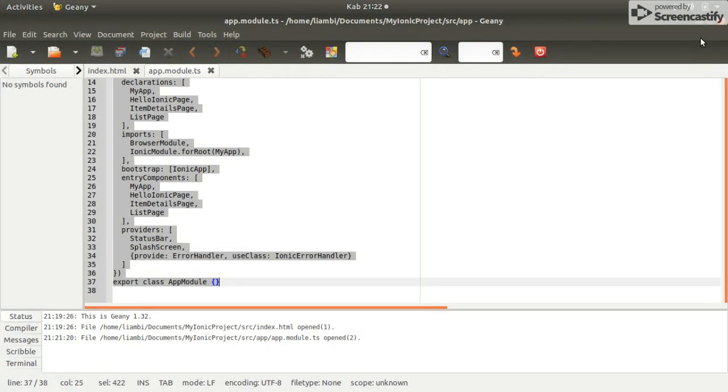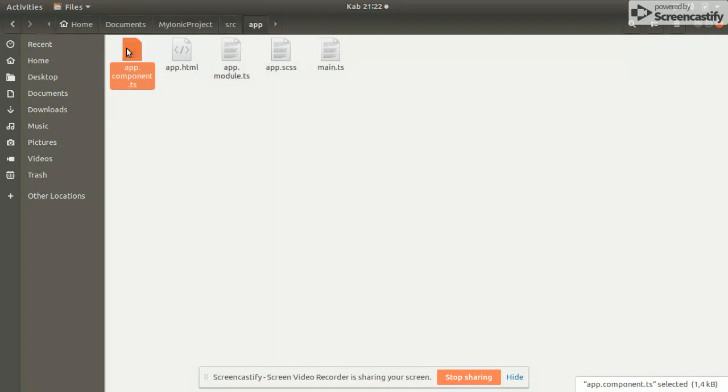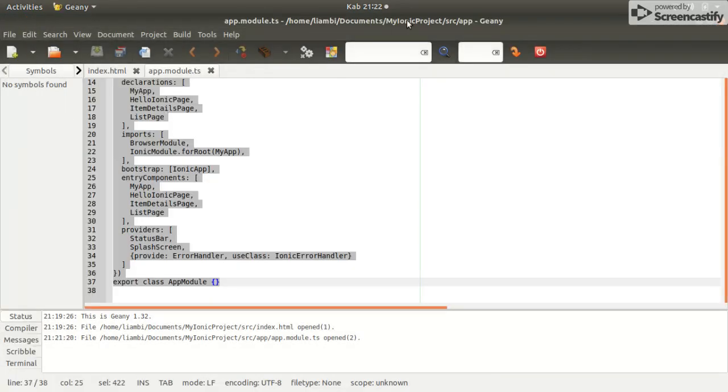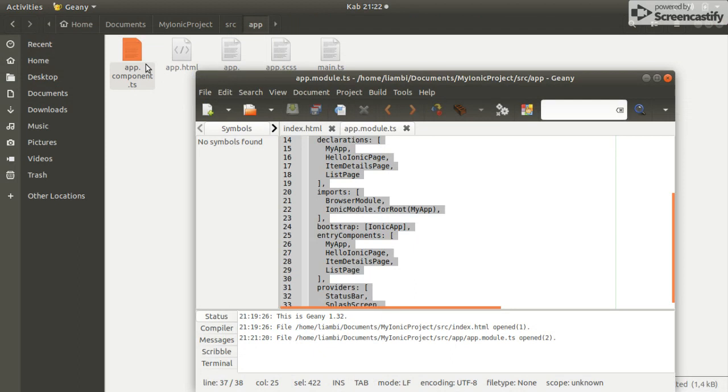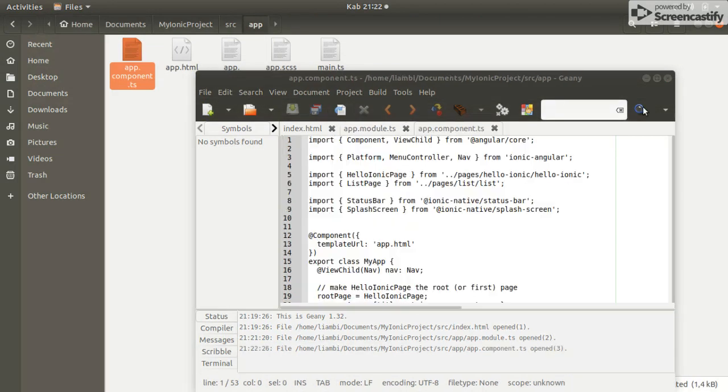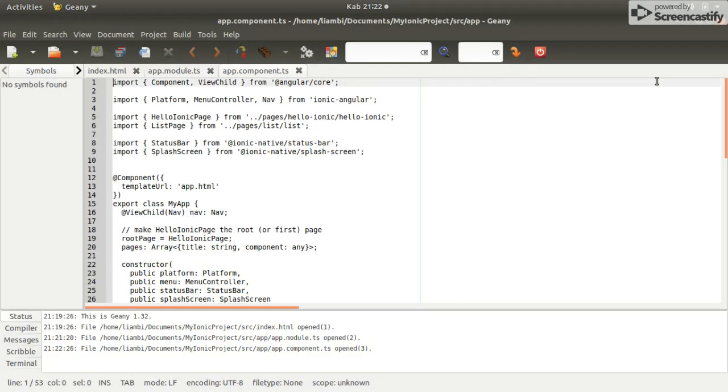In app.component.ts, which is here, we're setting, in this module, we're setting the root component to MyApp. In src/app/app.component.ts, this is the first component that gets loaded in our app, and typically it's an empty shell for other components to be loaded into.